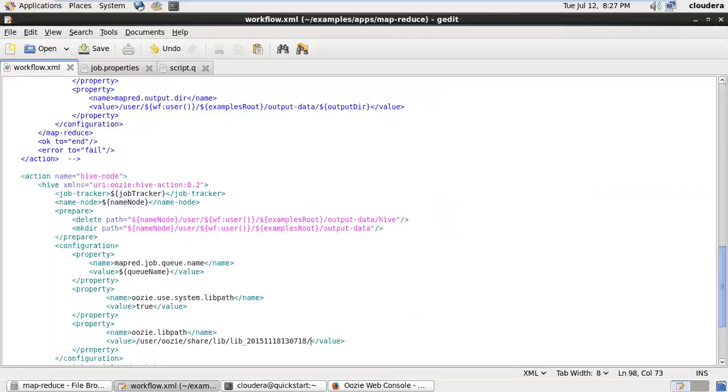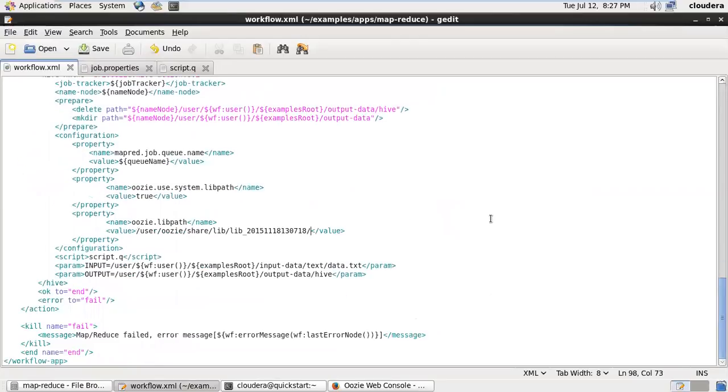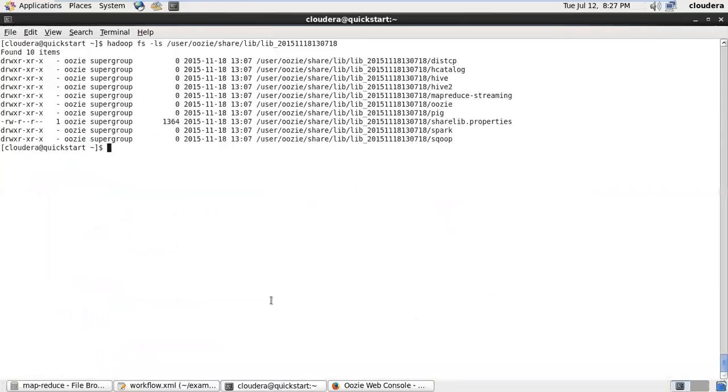Upload this to HDFS with hadoop fs -put -f examples apps MapReduce workflow.xml. I'll copy this onto the same location on HDFS.